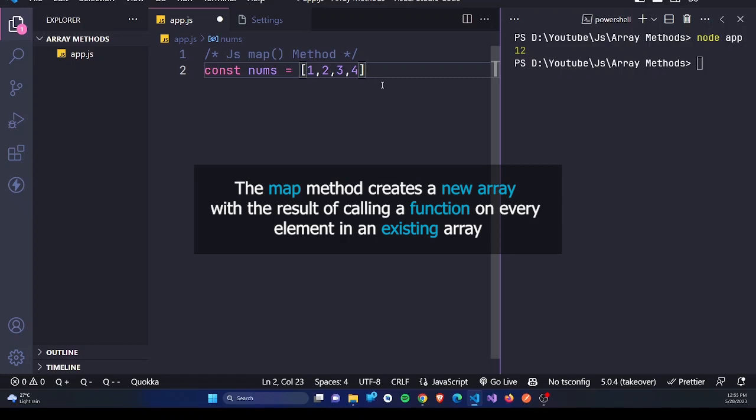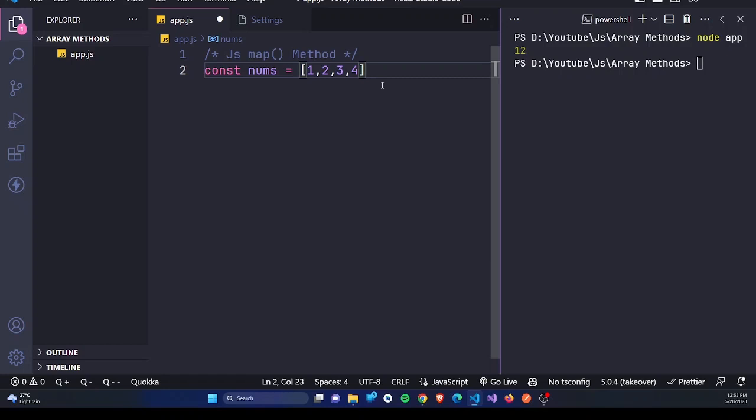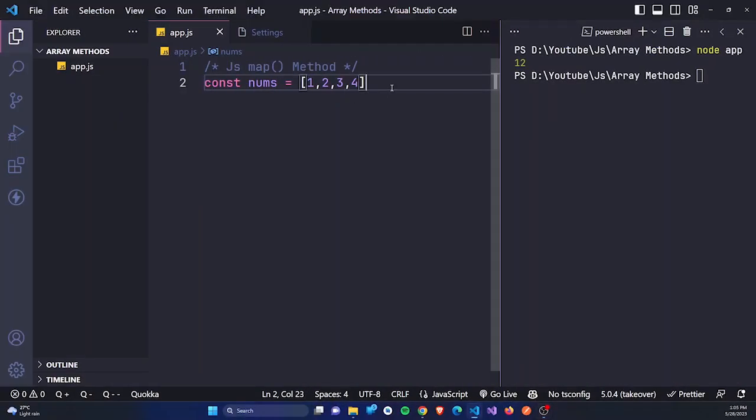Now, I know this definition might be a bit complex, but let's actually see the map method in action to understand it. Alright, on my screen right now, I have an array of numbers from 1 to 4. Let's say I want to create a new array, and the elements in that array would be the result of multiplying each element in the numbers array by 2. So basically, I want to end up with something like this.